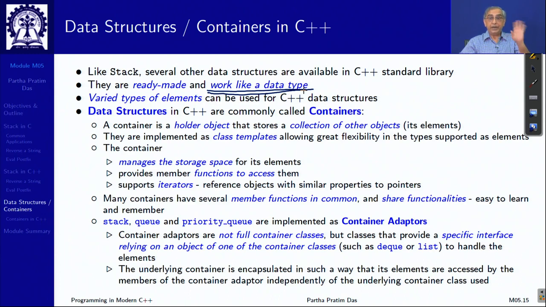Every container works like a data type, and that is the beauty of the whole thing, and we will slowly understand that. The containers can have elements of varied type, including user defined types, and are defined in that appropriate way. So, in C++, these containers are called holder objects that can contain the collection of other objects or its elements.